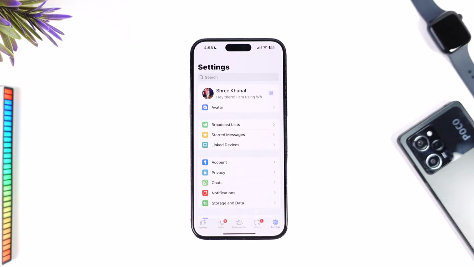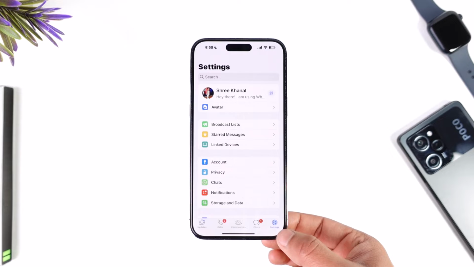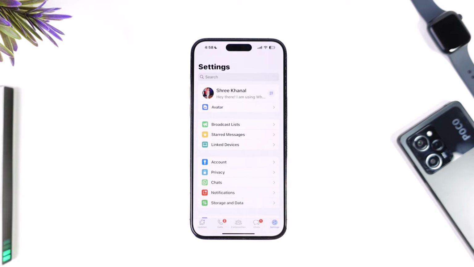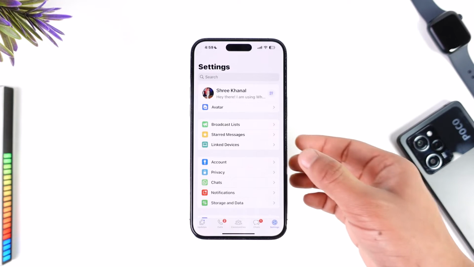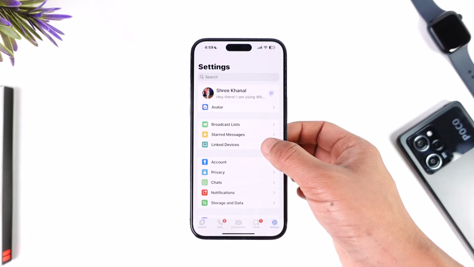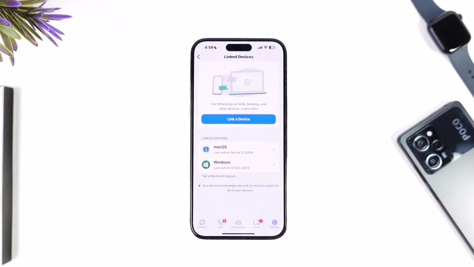So first of all, open WhatsApp on your primary device. Then from the bottom right, you will find the settings menu. Just go to the settings option, depending upon if you're using iOS or Android. From here, what you have to do is just go to the option known as linked devices and then tap on it. And once you go to linked devices, over here you should be able to see a list of devices that are currently logged into your WhatsApp account.